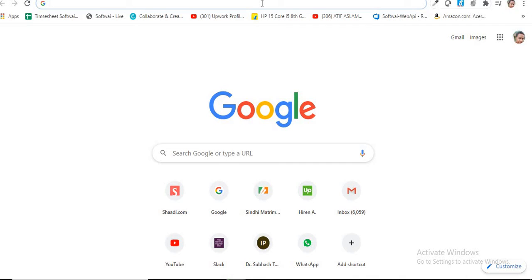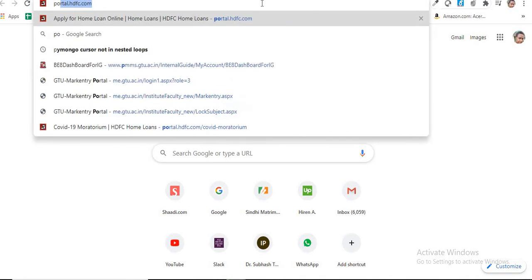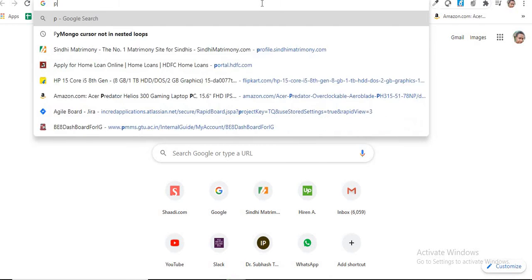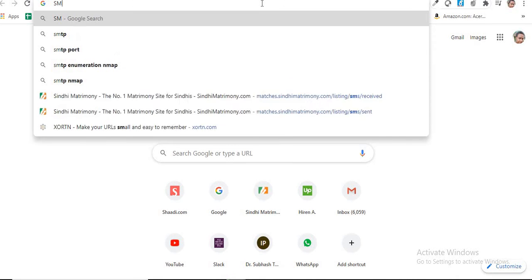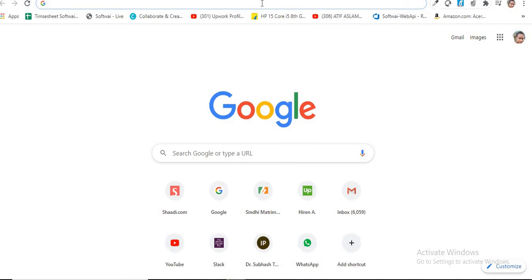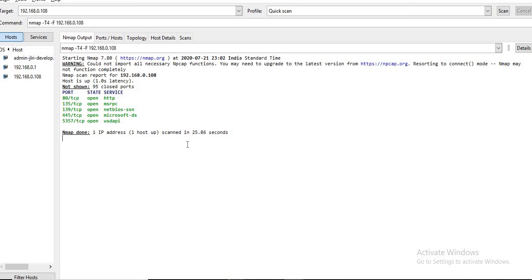Let's say you are sending mail. It will use two protocols: SMTP, Simple Mail Transfer Protocol, and the Post Office Protocol, POP3. SMTP uses port number 25, and POP3 uses port number 110. So each port runs different services.